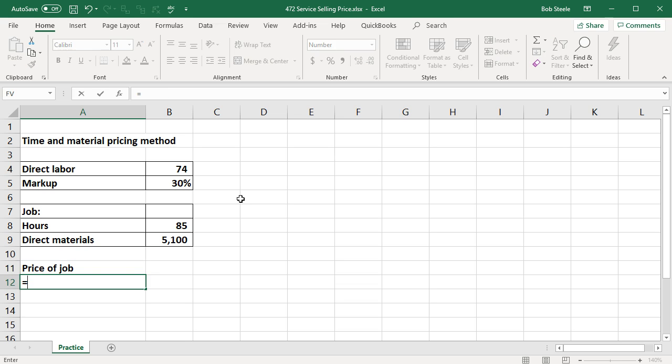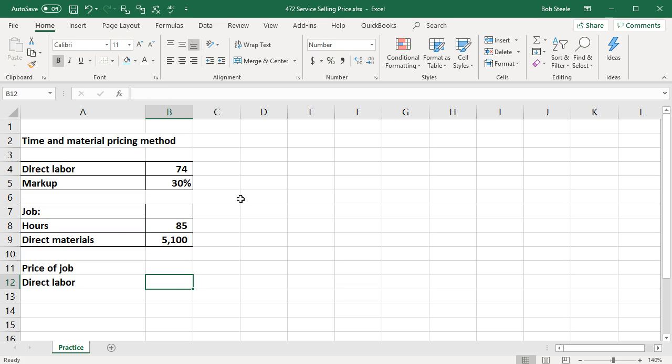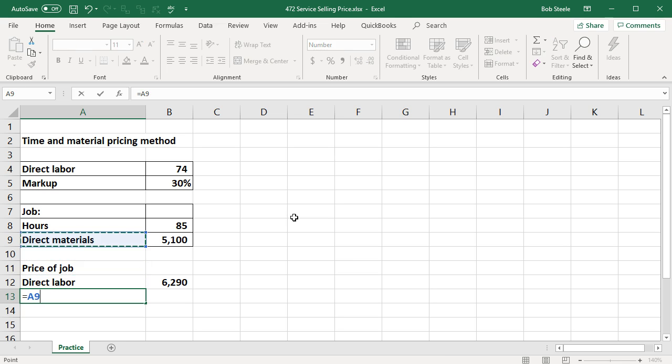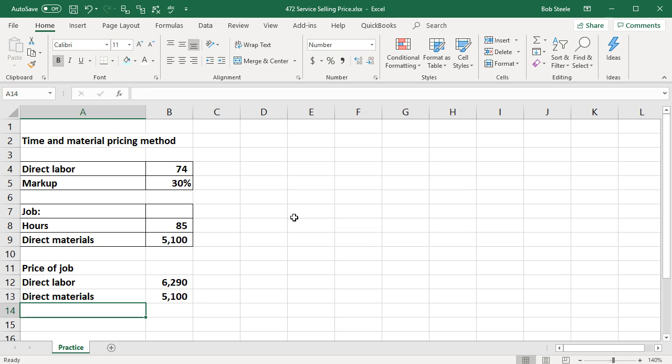We're going to say, all right, we got the direct labor is going to be the 74, and we're going to say 74 times the 85 hours. So that's going to be the direct labor. We're going to say the direct materials then are what they are for the particular job. We've selected the direct materials and said that they're going to be the 5,100.